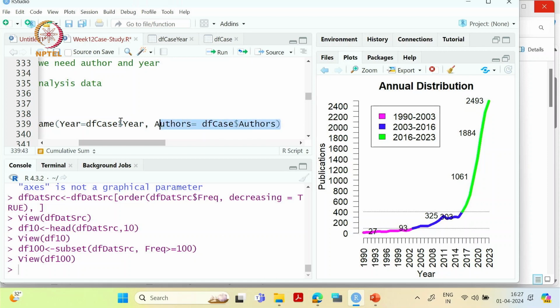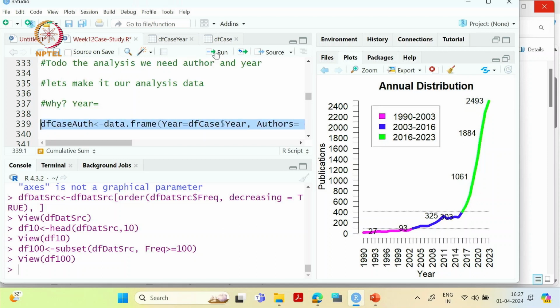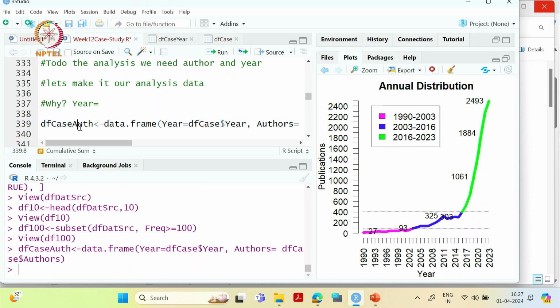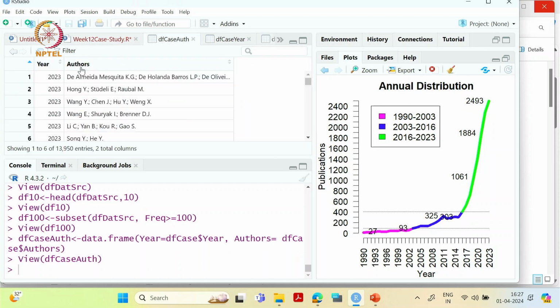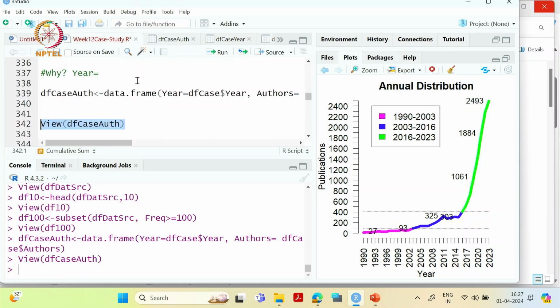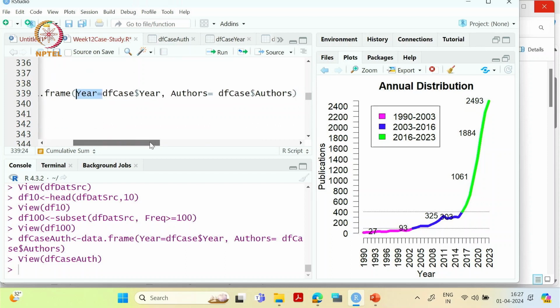Okay, so if I run this, now we'll see. If you see here, column name is year, author. This is why, because it makes our task easier. But you give a try, without giving this year and author, whether it is giving the same column name or a different column name. Please let us know in the discussion forum.